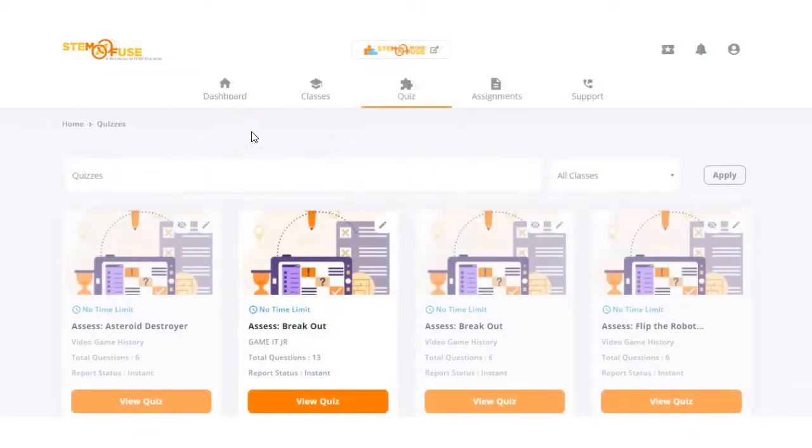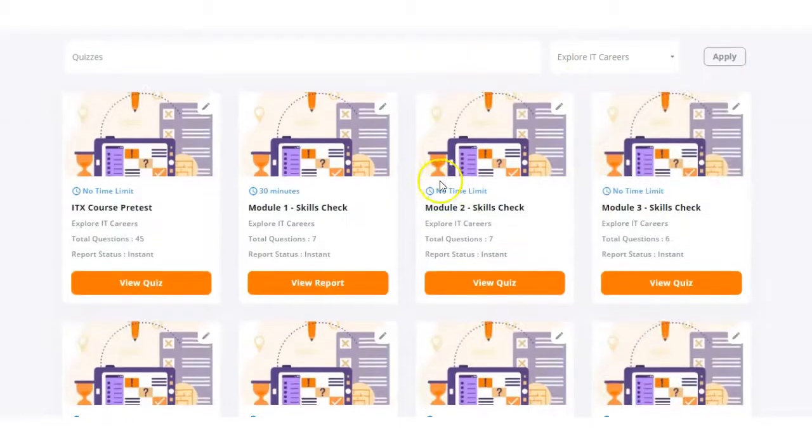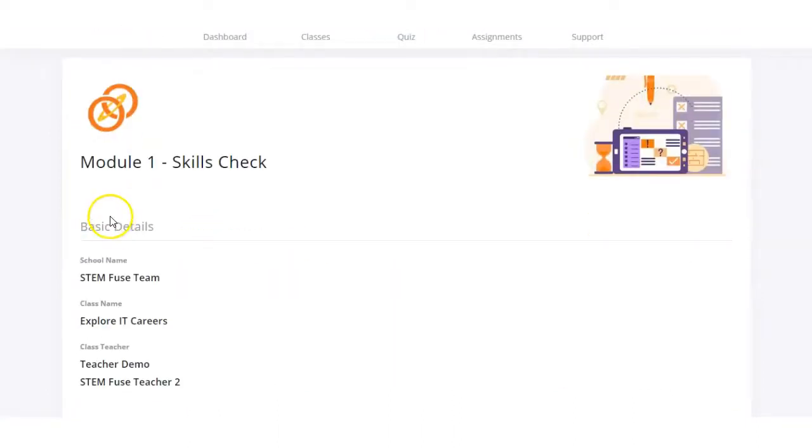Now let's take a look at an example where all of the students in a class have submitted their quiz. So again, I'm just going to open up that class by selecting it in the drop-down menu. And here I can see that this particular assessment has changed to View Report. That means all of the students in that class have completed that quiz. So I'm going to click that button to view a class report, an overview of the concepts within that particular quiz. So here's an example of a quiz report.